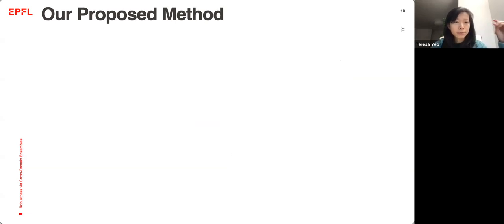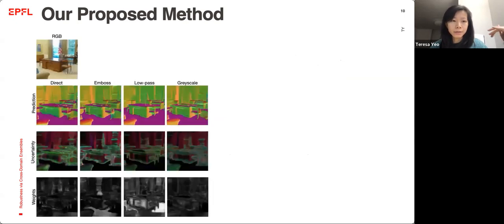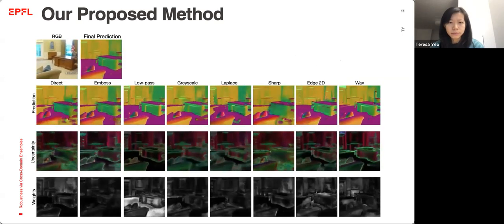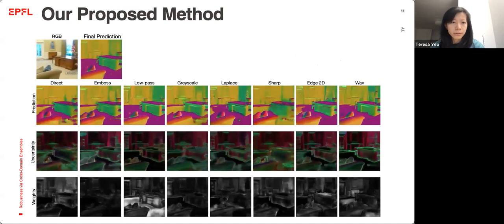We have seen an example with a single image. We will see now how this works on a short YouTube video. Our ensemble has 8 middle domains, resulting in 8 paths or 8 networks. These are their predictions, corresponding uncertainties, and weights. The final prediction is shown in the top row, and see how each path's prediction differs. For example, the low-pass path has lower uncertainties with more accurate predictions on the floor. This is also reflected in the higher weights.